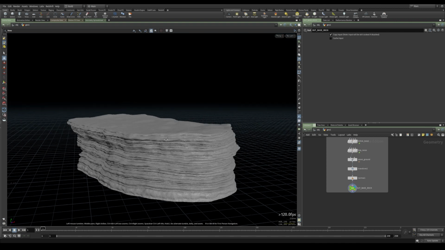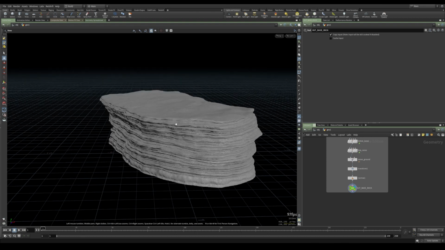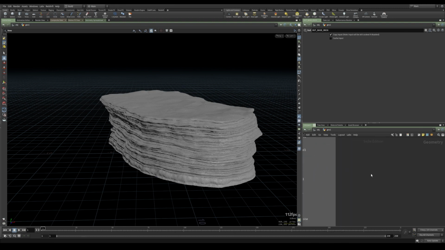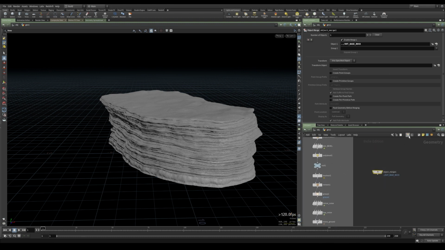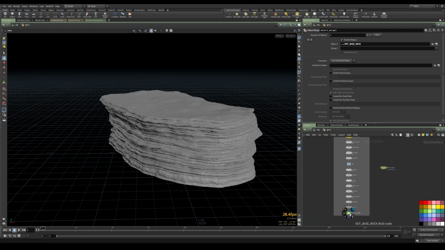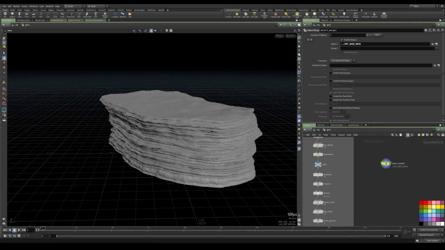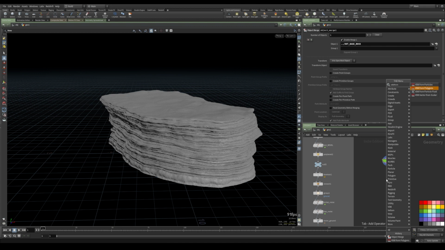In order to do that, I want to remesh this shape first because it's too wide for a scattering operation. So let's drop down an object merge, and let's take this base rock as an input. Also, I want to mark this as green, so I know that it's linked to one of my main outputs. And we're going to drop down a VDB from Polygon.